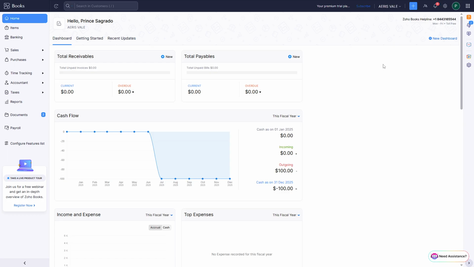This area serves as your command center, providing a snapshot of your financial health. If you haven't already, log into your account and navigate to the dashboard. It's from here that we can access everything we need.